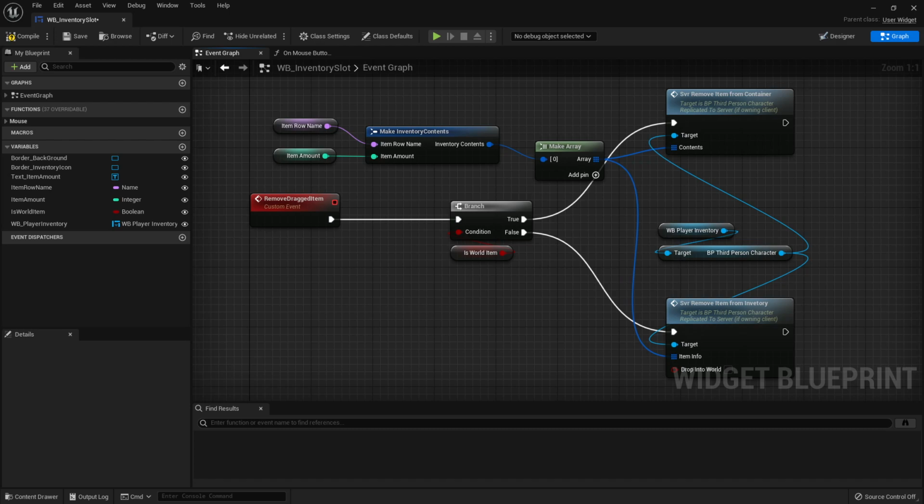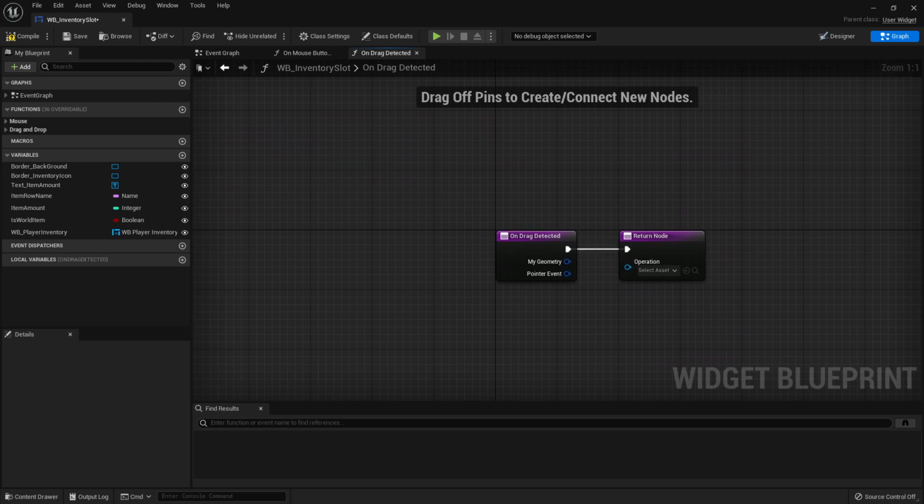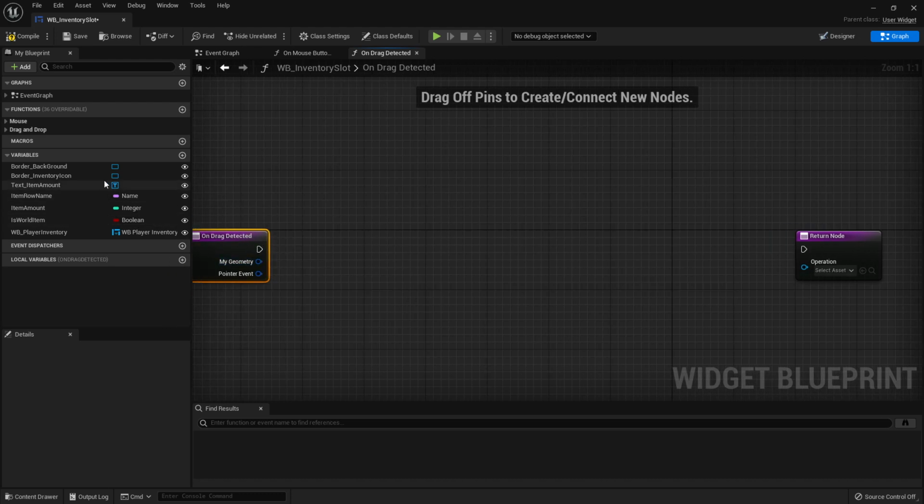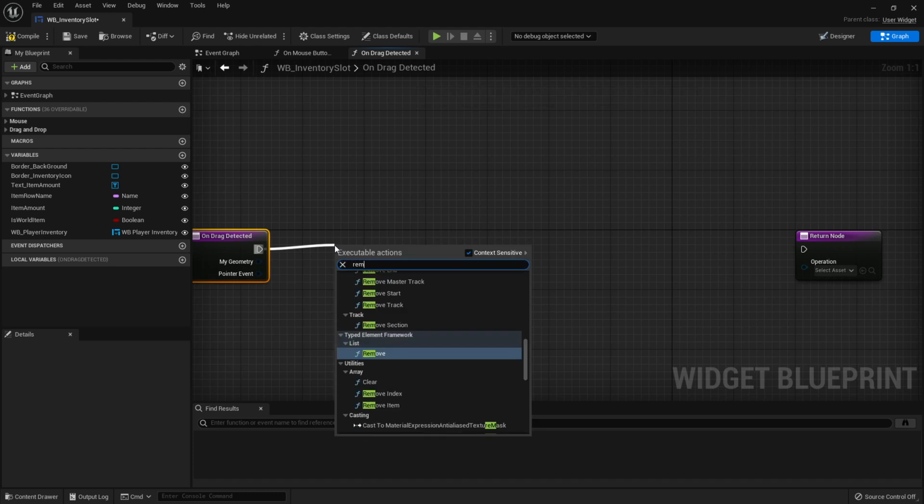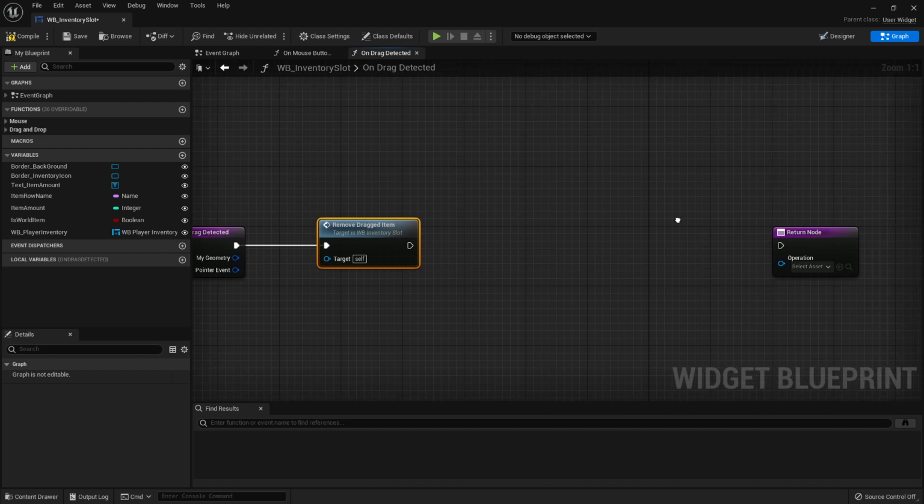So let me see, with this function in place, we want to create a new function, but we're going to override it again. So look for override, and this time we want to override on drag detected. So that's over here, on drag detected. And let me grab my notes. So over here, first we're going to call our remove dragged items event. So let's drag off here, remove dragged items. So this will make sure as soon as we start dragging the item, they will be removed from the container or the player's inventory, depending on where it's from.